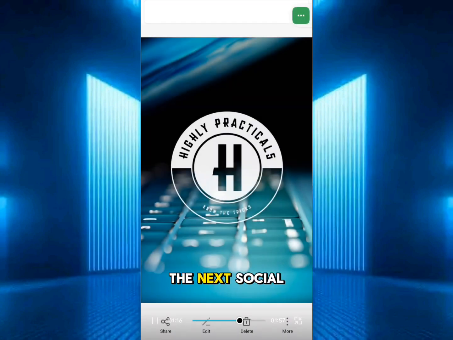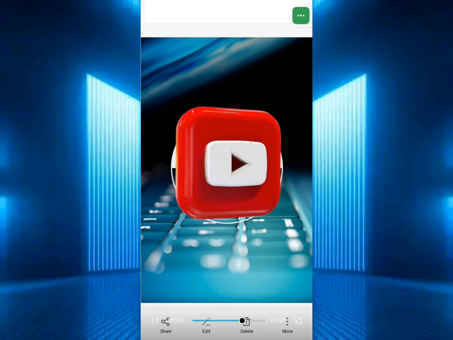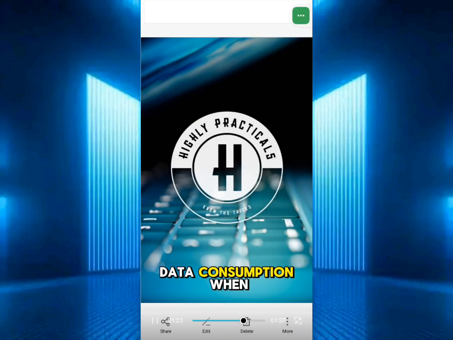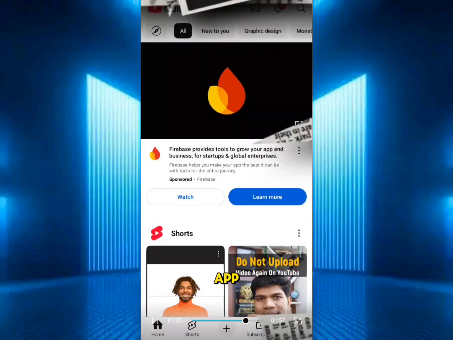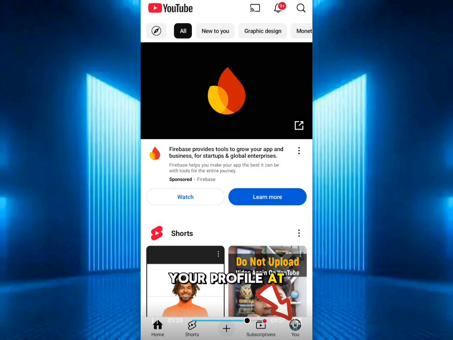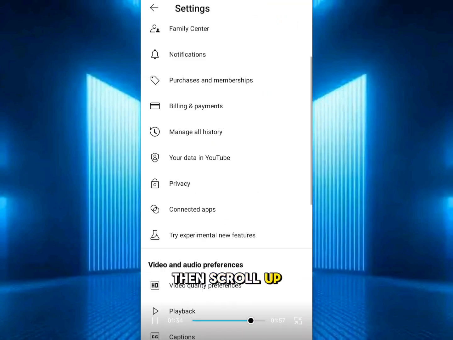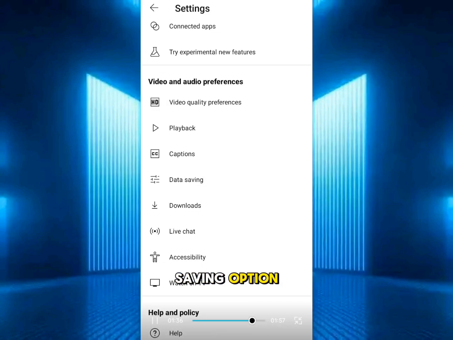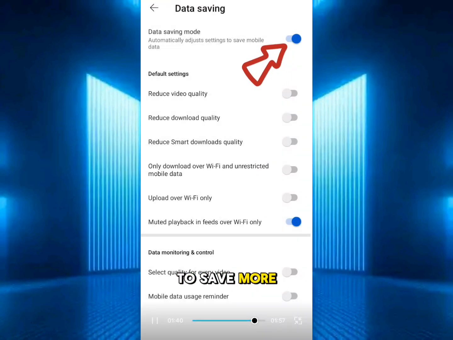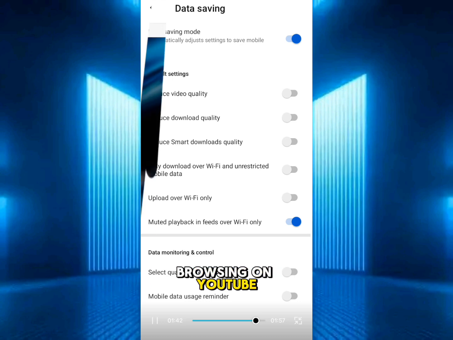Moving on to the next social media platform, which is the YouTube app. To avoid more data consumption when browsing on YouTube, just open the app. Then, click on your profile at the bottom right corner of your screen. Click on this settings icon. Then, scroll up until you get to this data saving option and click on it. Then turn this option on to save more data consumption when browsing on YouTube.